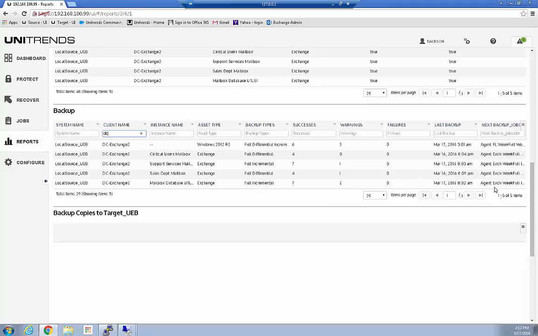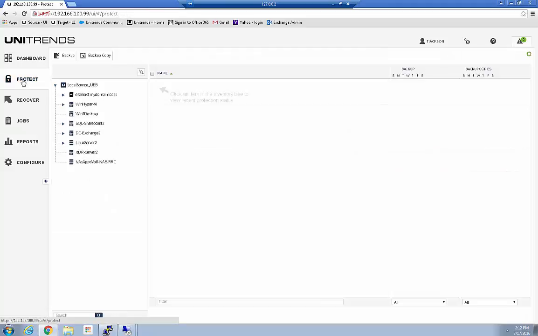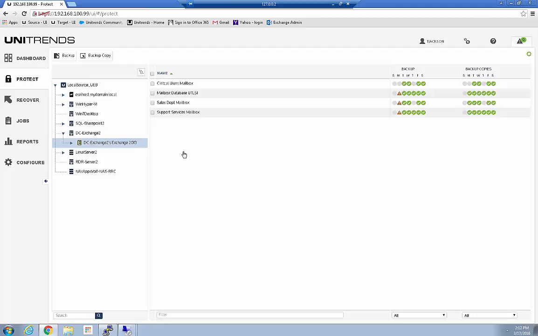Now you can't do any recovery from here. Once again, just check to make sure you have recovery points for the asset that you do want to recover. If you want to start the recovery process, you've got to go to that recovery tab. Now, under the Protect tab, you can also take a quick glance to see if you have valid backups.